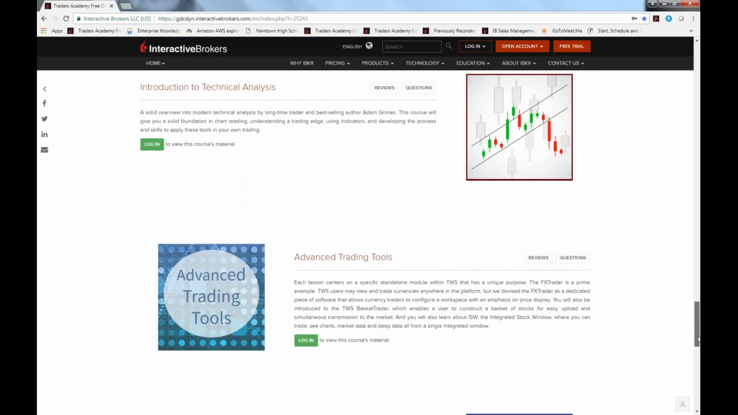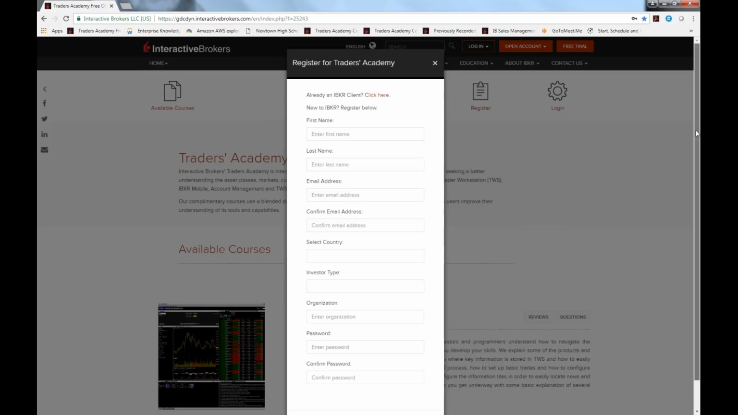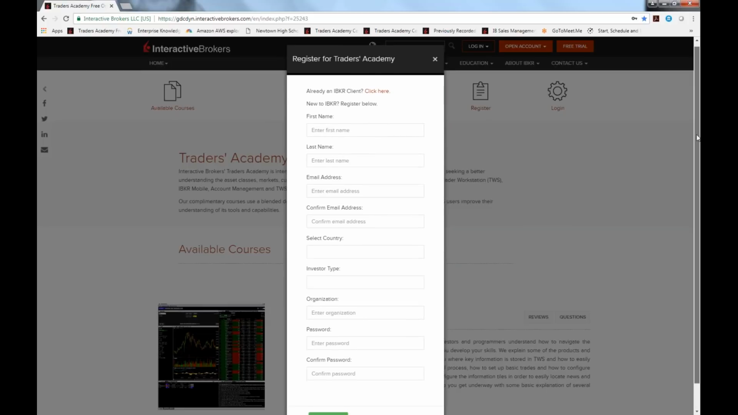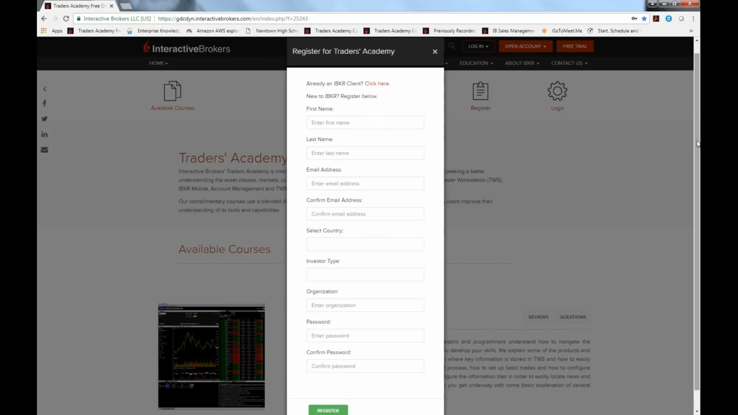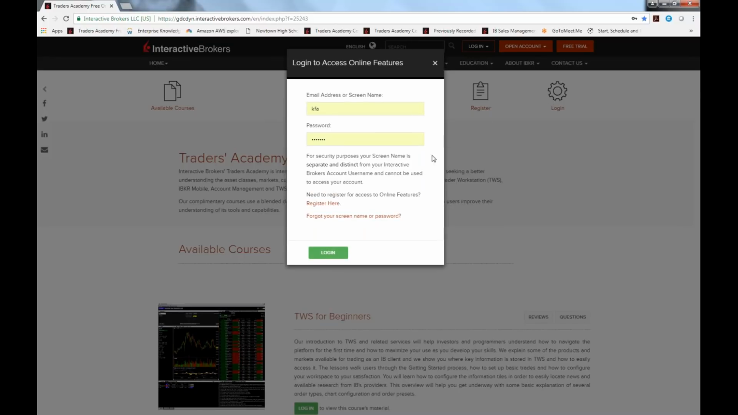Let's see how to sign up for Traders Academy by clicking on the register icon at the top of the page. If you are new to Interactive Brokers and do not yet have an account, complete the registration form with your first and last name, email address, and by creating and confirming a password. Click on the green register button below. If you are an existing client and have created an IB screen name, click on the hyperlink and then update your password for Traders Academy at any time within account management.